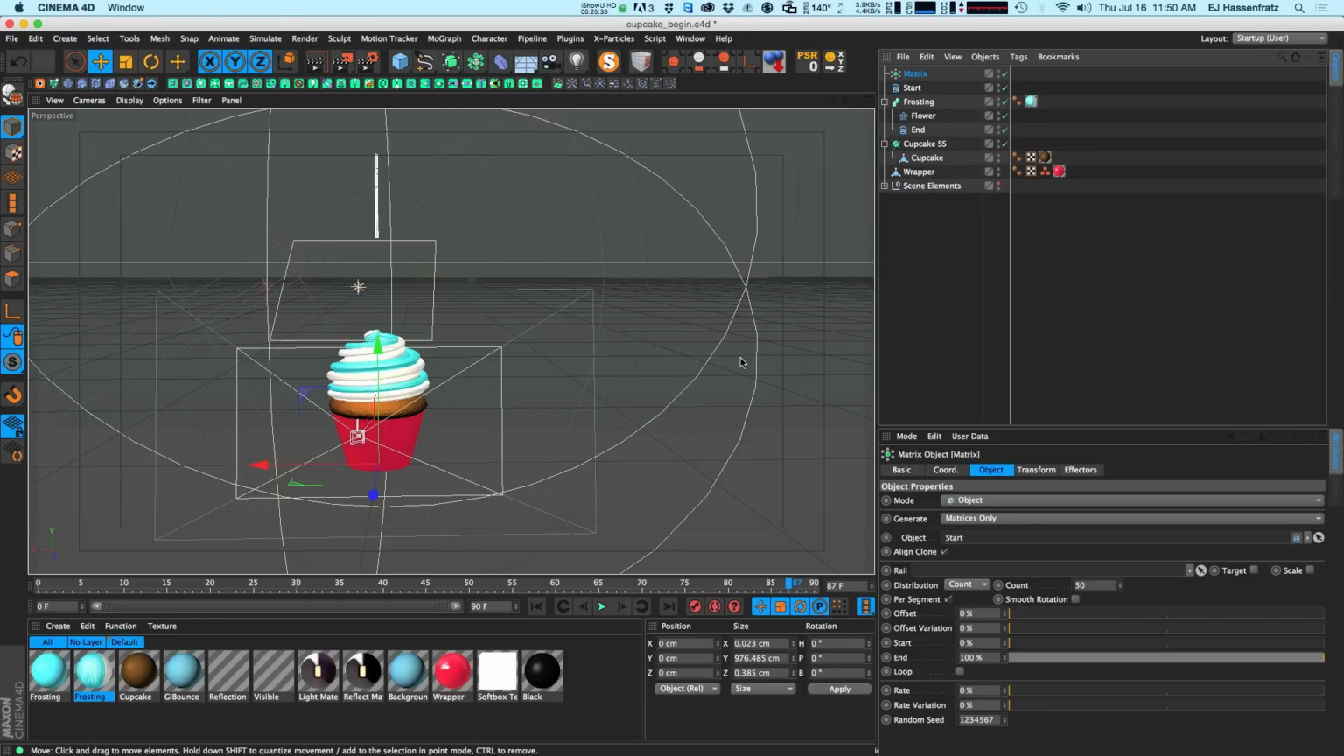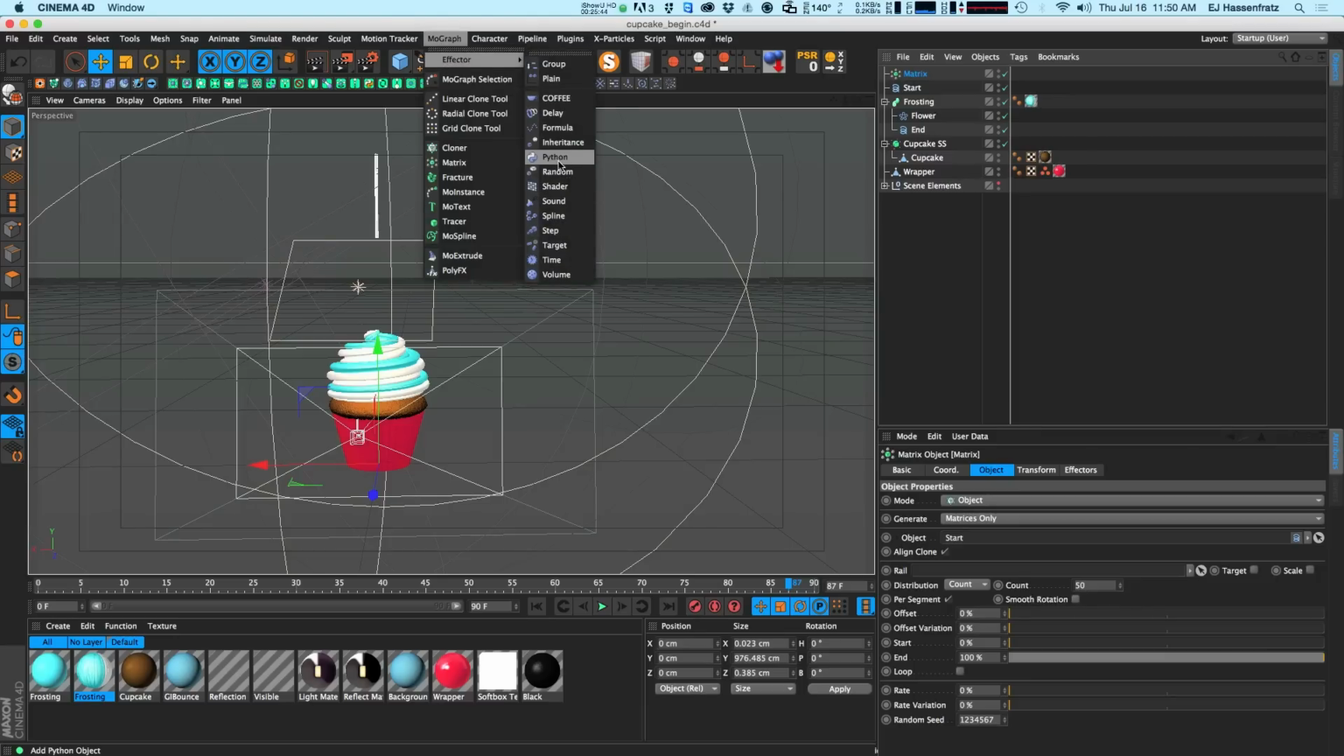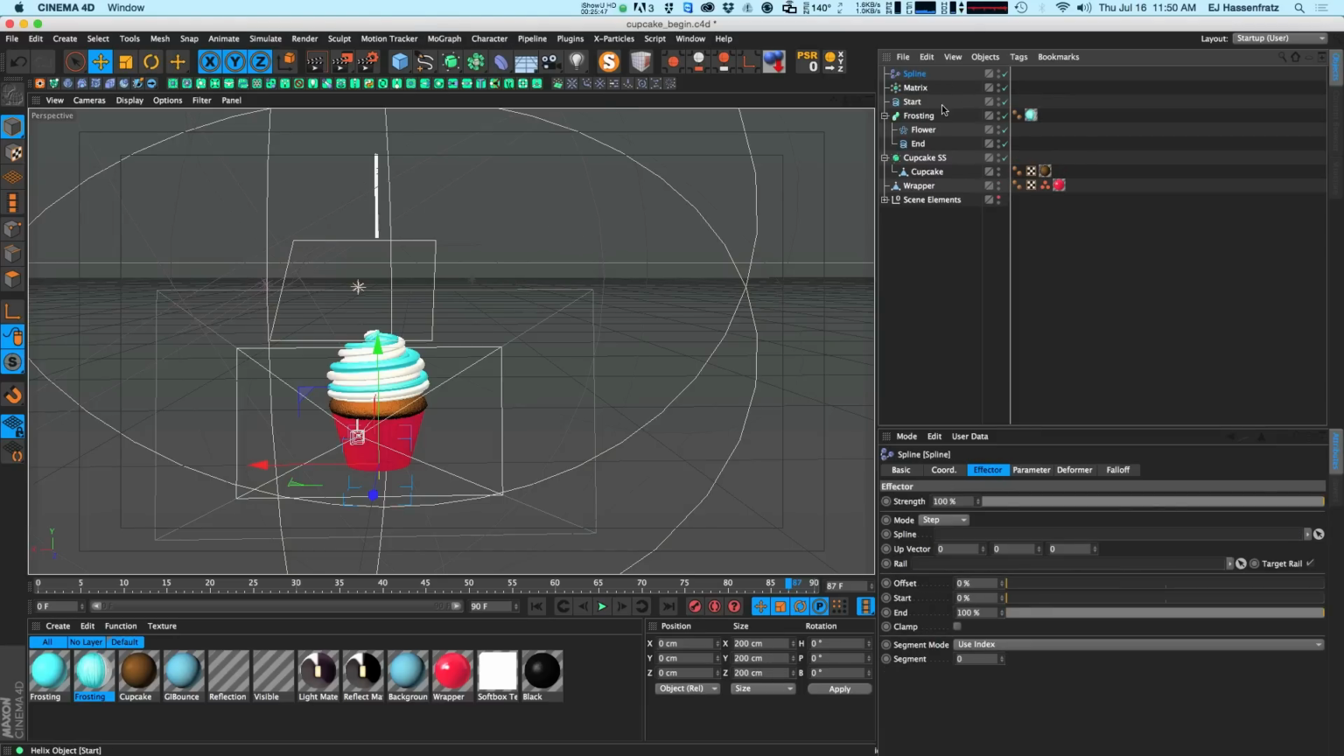So to be able to create this morph between this start position and this end position, we're going to use an effector, and the effector I'm going to use is a spline effector. What a spline effector does is take clones or matrices and move them from their starting point to a position on a spline. So we need to move these matrices from their start position to the end position of our helix. I'm going to drag and drop that end spline into the spline field in our spline effector.